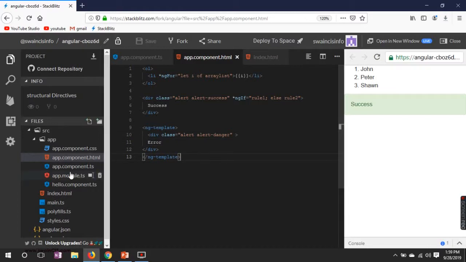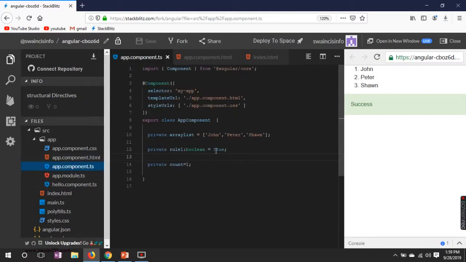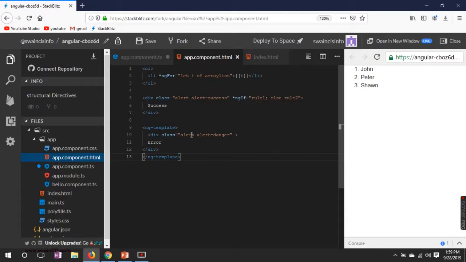Okay, now let's change the value. If I make it false, it should go to this one, right? For that we have rule2, which is the ID of this ng-template. We have to pass this ID with a hash, and you see we have the data. That means if this is passed, it will run this template view, or if it fails, then it will go to rule2, that is the ng-template. It will run at runtime.